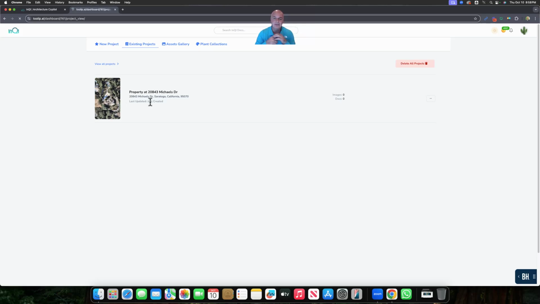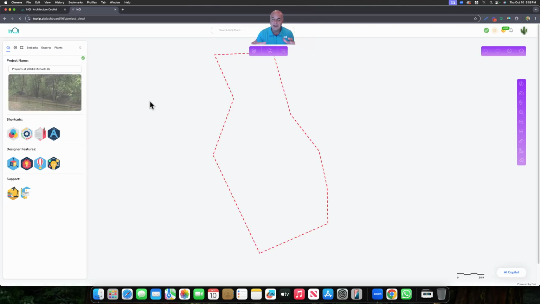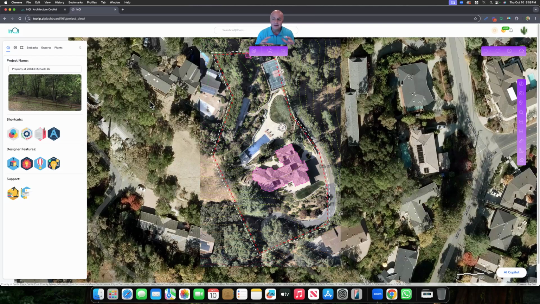We open the project. In this project, we'll see the property. We'll see all aspects of the property. We see the property line. We see everything about it. In our application, we're giving the power to you. We're giving the data to you. You can change things around if you want to.